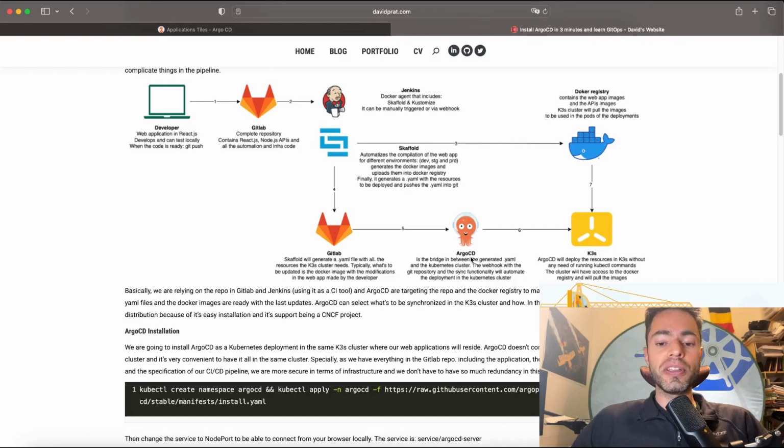This ArgoCD will detect that there is a change in the infrastructure and will pull via webhook the file that is containing all these modifications and will do all that is required to synchronize with the K3s cluster. So this is basically the complete pipeline.